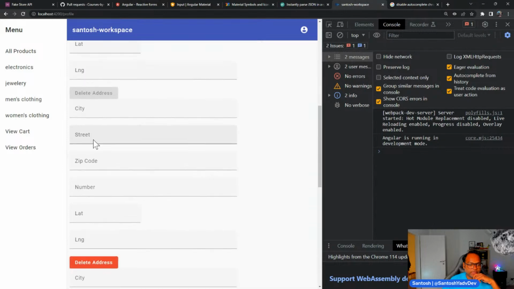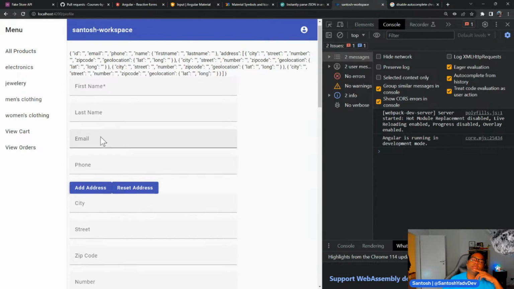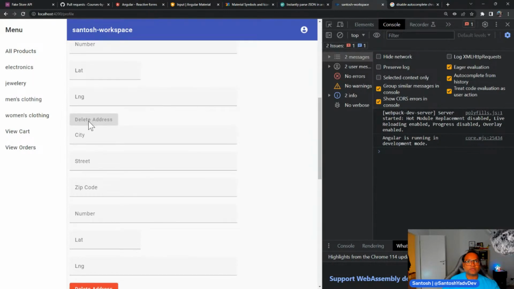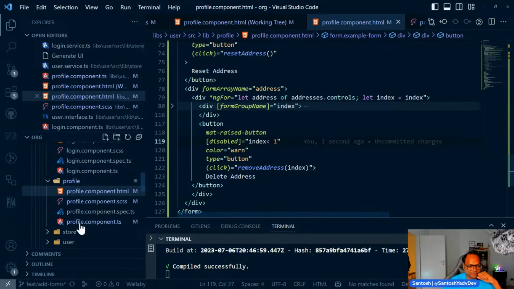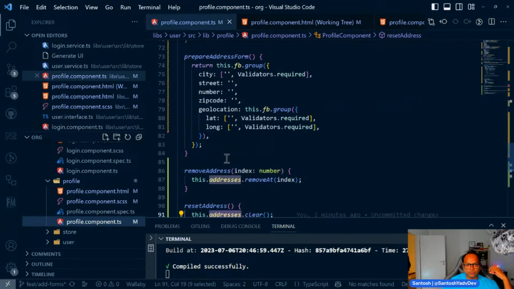So the rest of them can be removed, and you can just enable or show this button once you have more than one control. So yeah, that's the way you want to handle it. I'm saying the APIs are very flexible here. So now we know how to do form group, how to do form array.